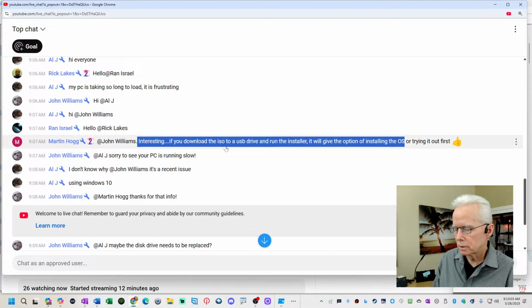Conversation about this Windows substitute. If you download the ISO to USB to run the installer, it will give the option of installing the operating system or trying it out first. You can try the operating system without installing it? Wow, that's weird.